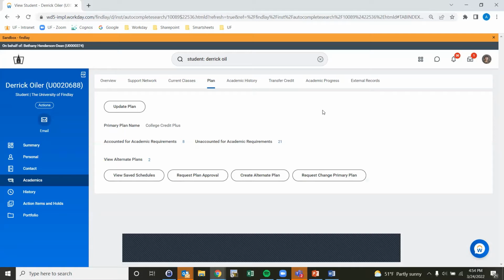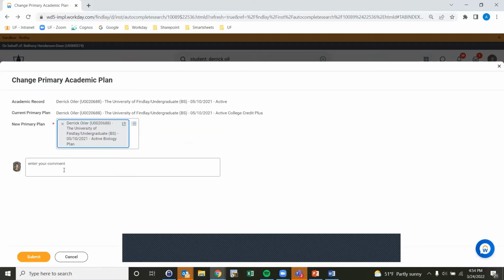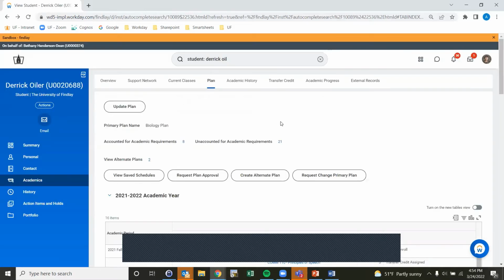Now that you've created an alternate academic plan, you want to swap it with the current primary academic plan. So click the Request Change Primary Plan button. And now select the new primary plan from the list of alternate plans. This is the one that you just created. Now the alternate plan you just created is the primary academic plan.